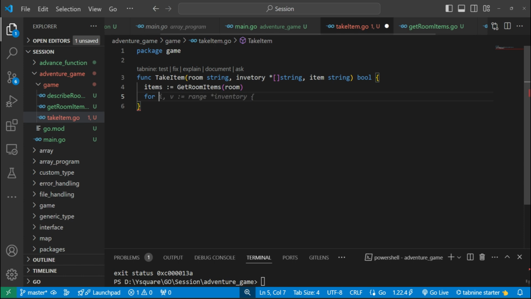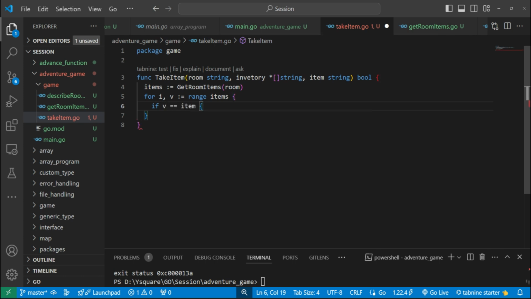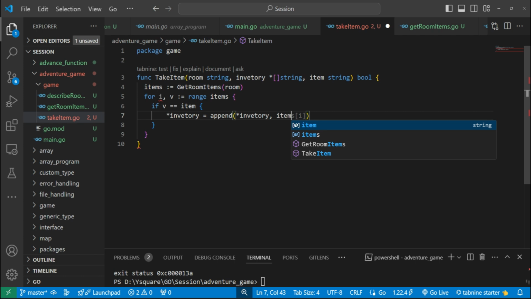Now we simply need to run a loop over here, with item name and range, and over here we'll run through the items. If the value of the item is equal to the item we got from here, then we can simply say inventory, because inventory is the pointer over here. We will set the value: inventory is a slice, so we need to append to it, and what we append is whatever item the user took out. So this item he takes, we need to add into the inventory.